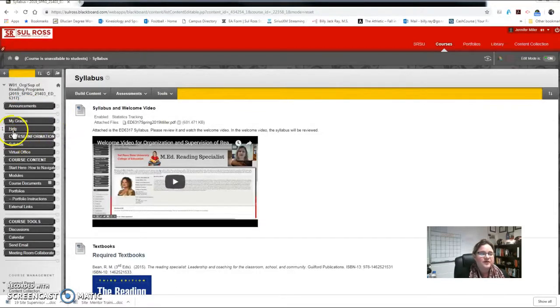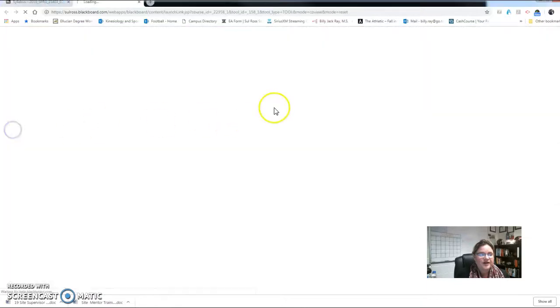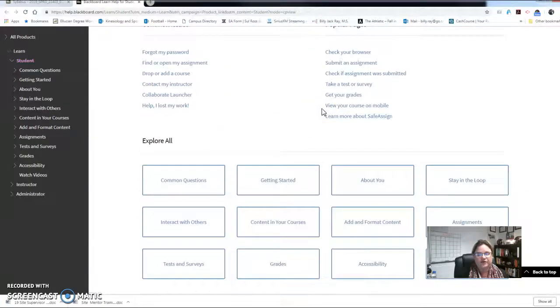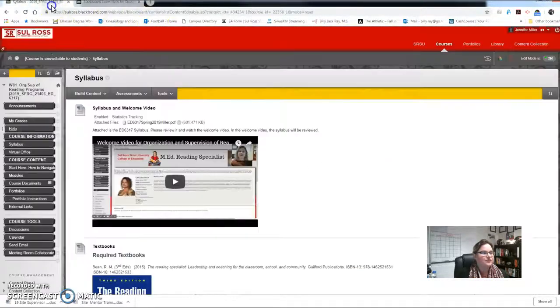Notice above course information there is a help feature here. I'm going to go ahead and select that. That is just a link for you to troubleshoot Blackboard on your own. Hopefully that will pull up here. It gives you some good information on how to kind of navigate the Blackboard system, so that's there for you as well. Under course information, you will see syllabus.